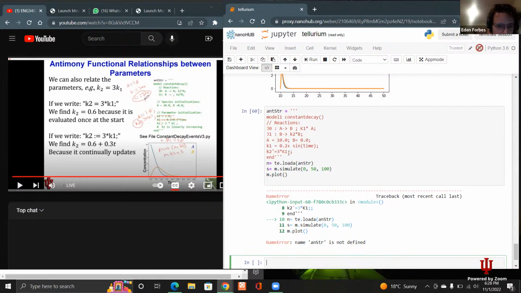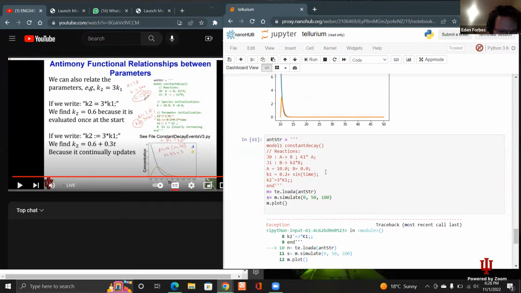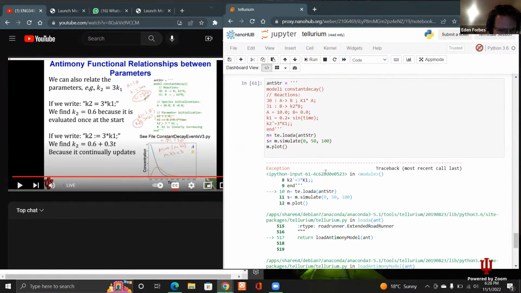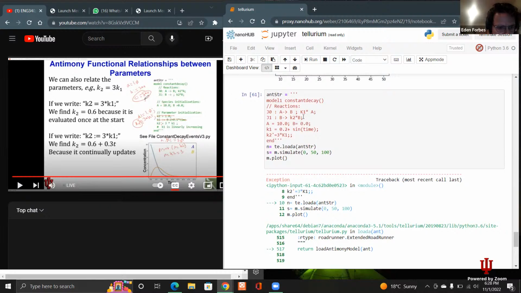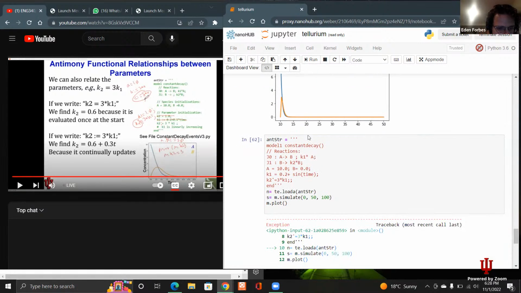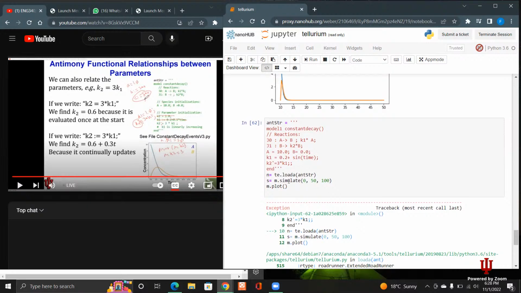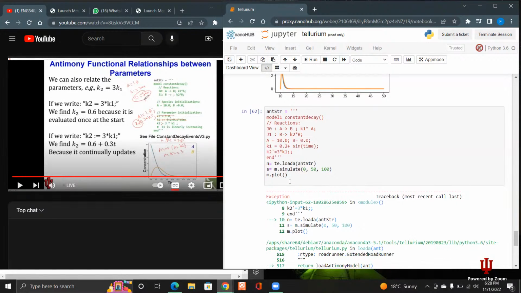The tellurium load function has a typo. It needs to be ANT instead of just AN. It also looks like you're using a capital K when you do K2 prime. So you have 3 times capital K1, and I think it's going to probably want that to be lowercase because you've defined it lowercase above.